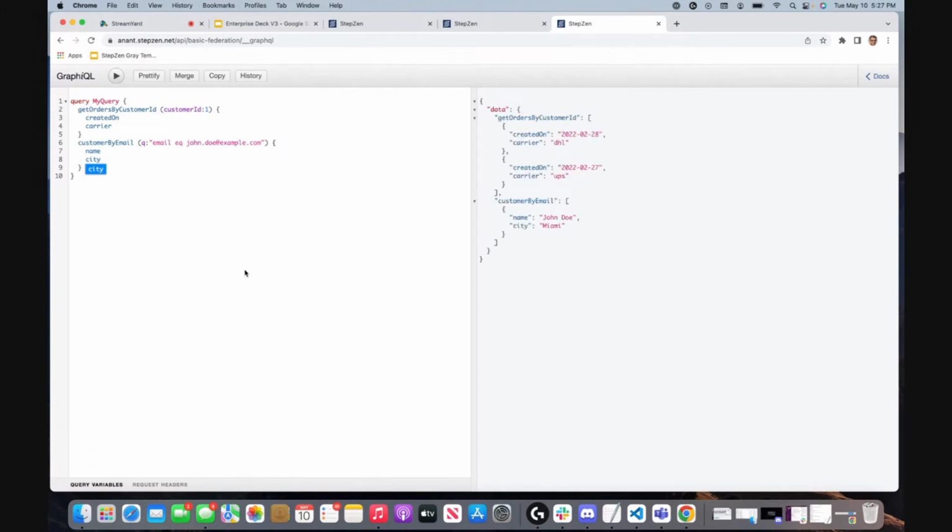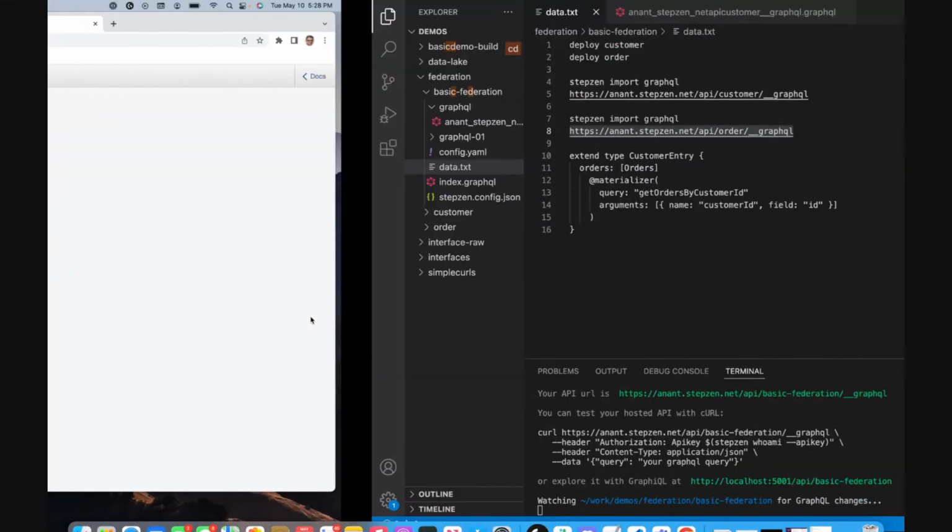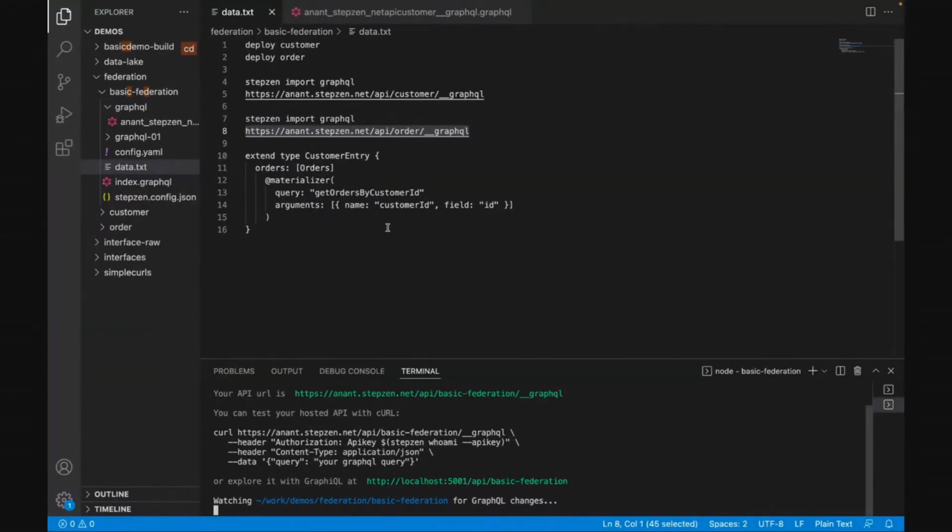Now, in my federation space, I have these two subgraphs, each representing the respective backends, and the query gets routed to the right backend, and the data gets assembled. Very easy. Now let's connect the dots. Let's get the orders associated with the customer. In StepZen, it's very, very easy to connect the dots.